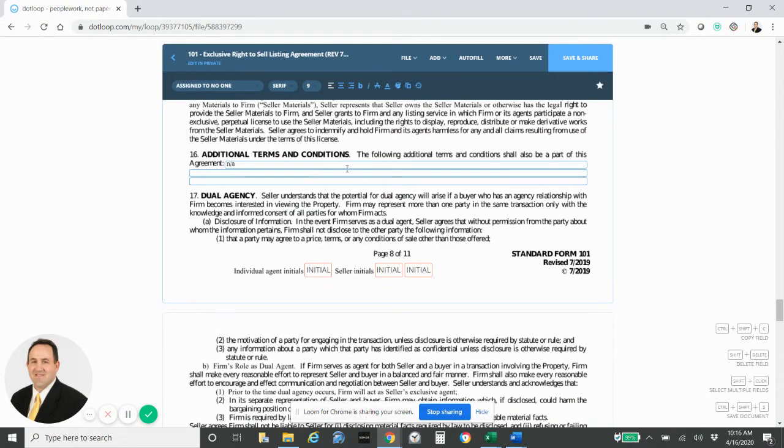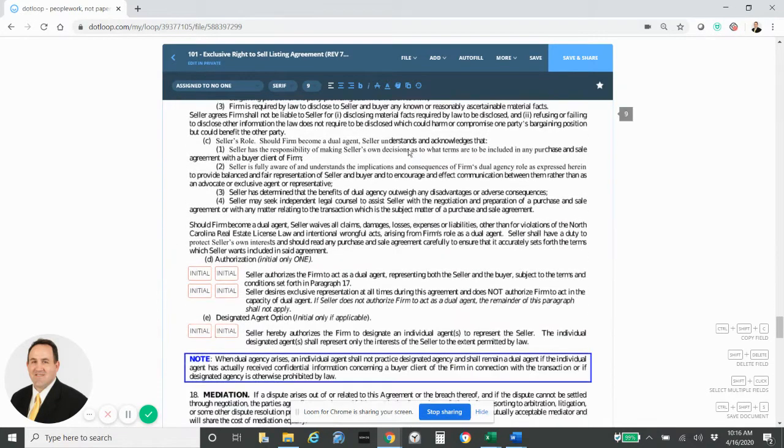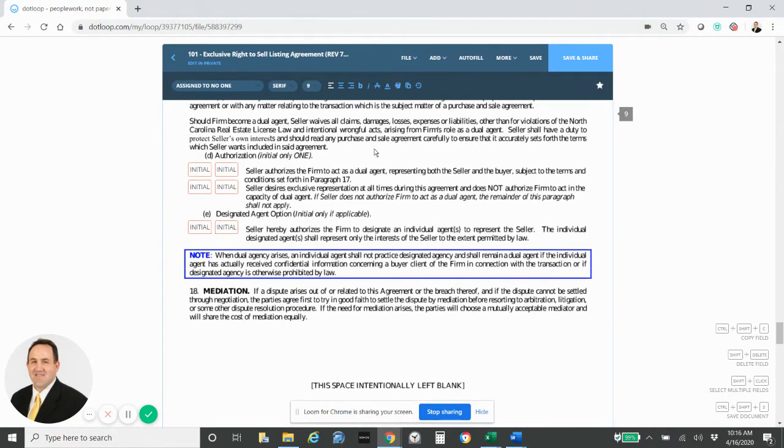Put a timeline on it. Don't just leave that stuff out there forever. Okay, but any other terms and conditions to the contract, you would just simply write in there. All right, dual agency. Dual agency will be here.